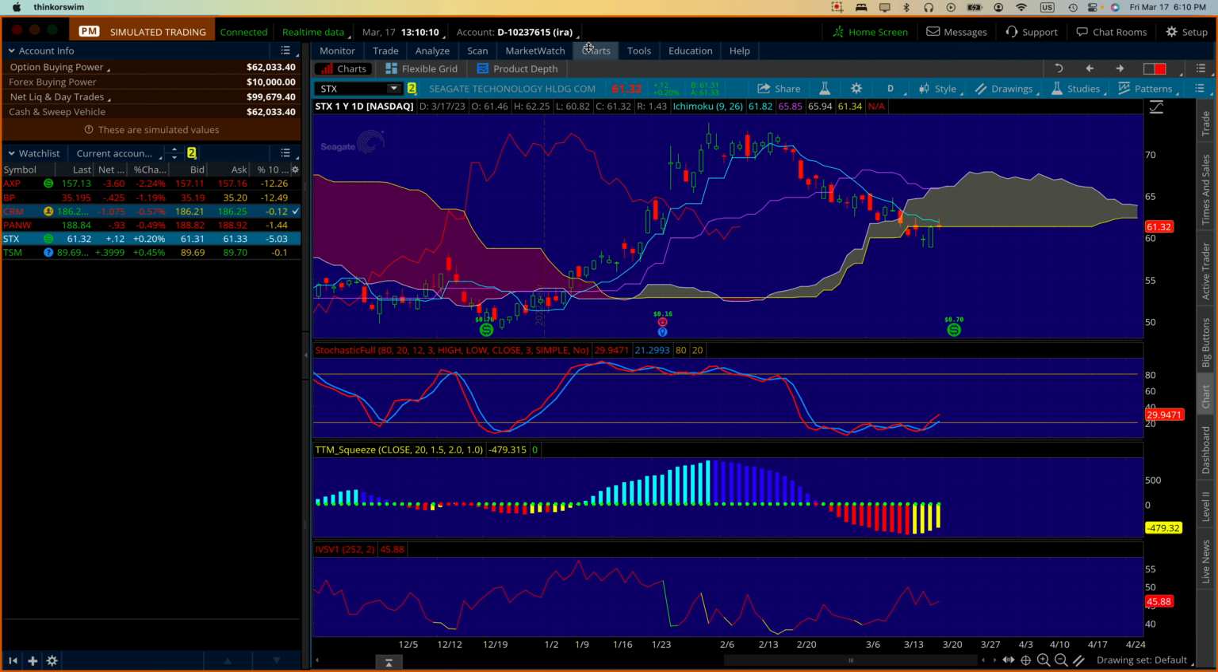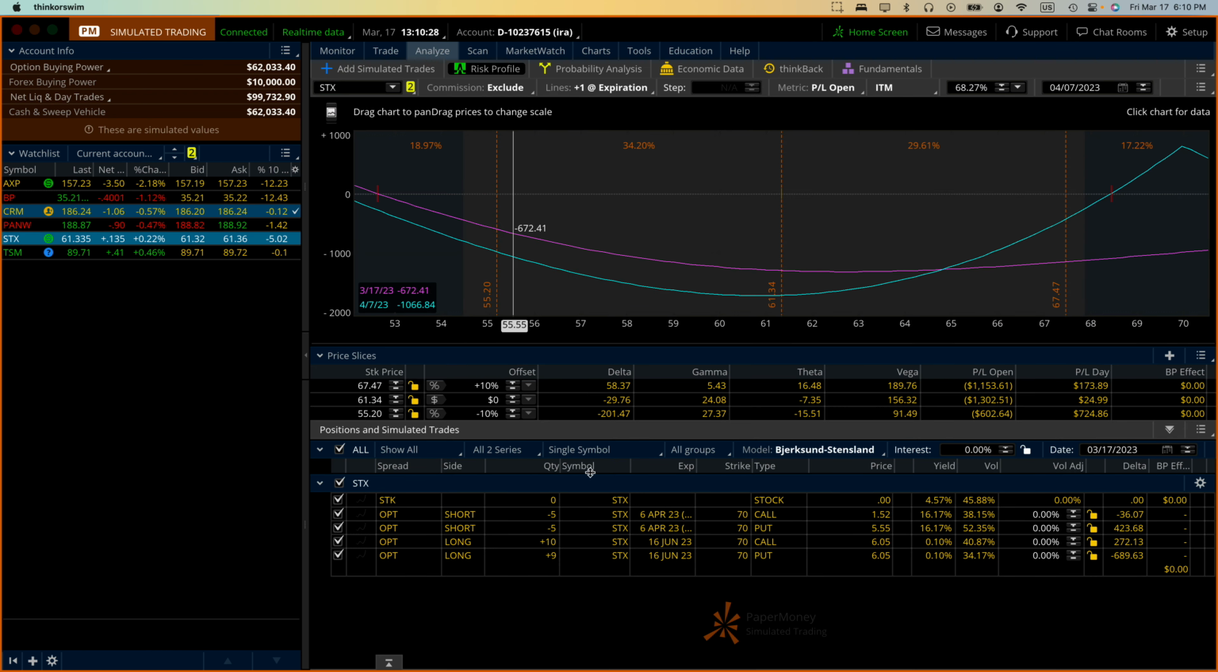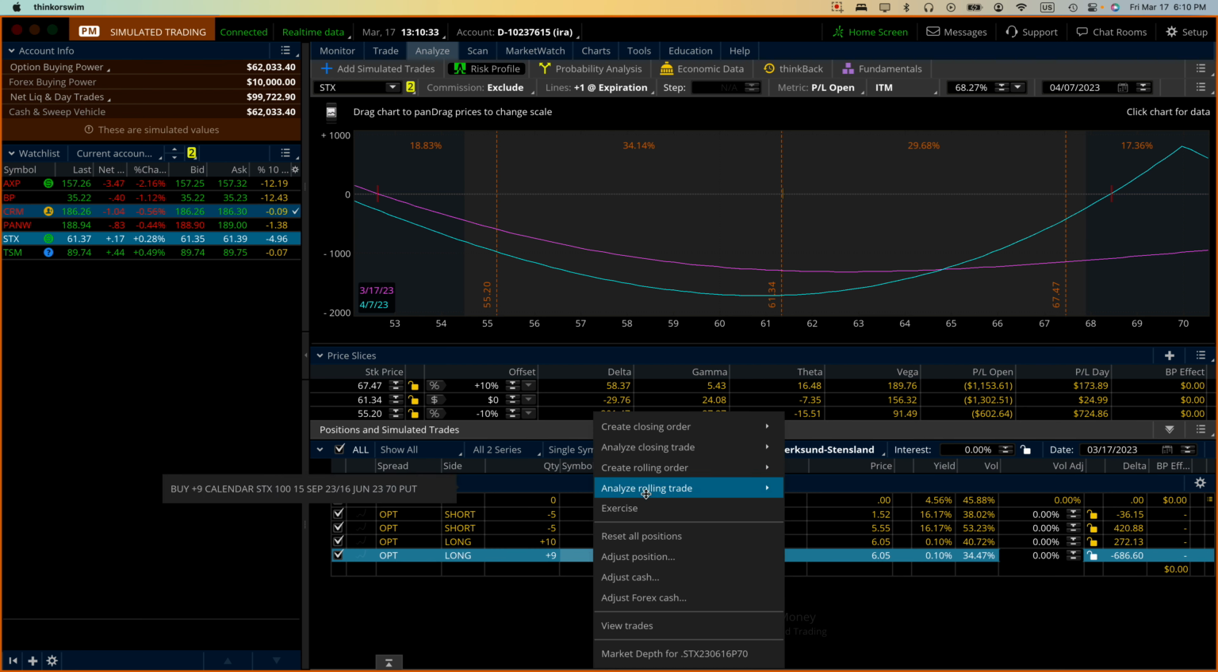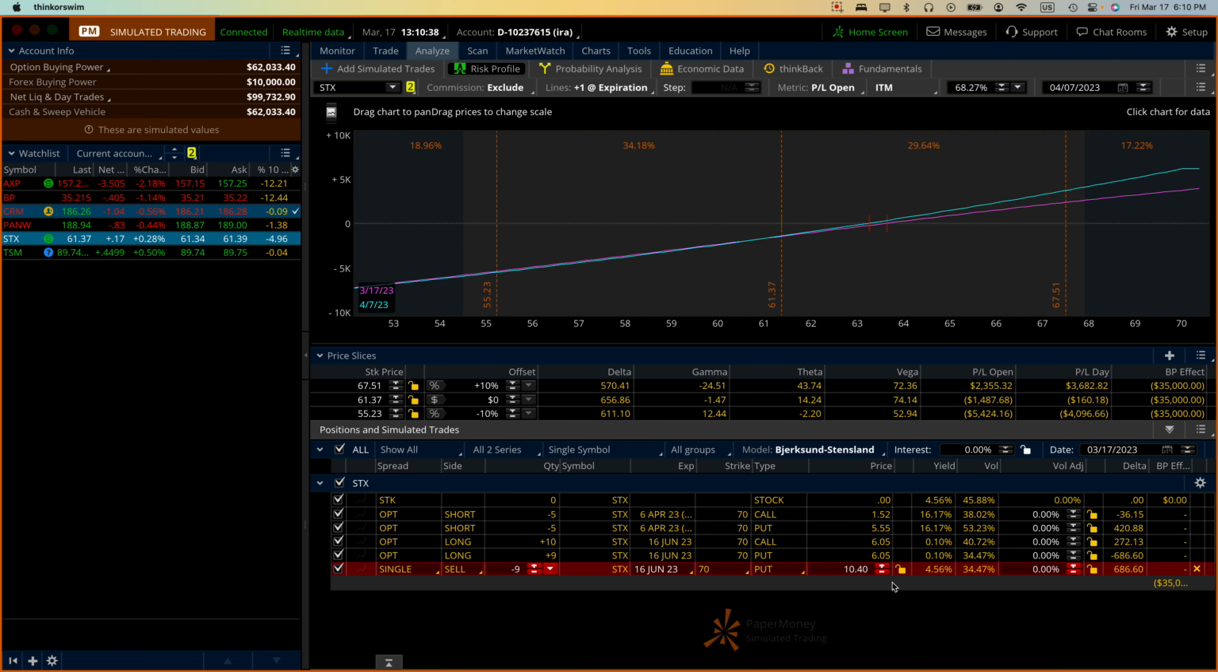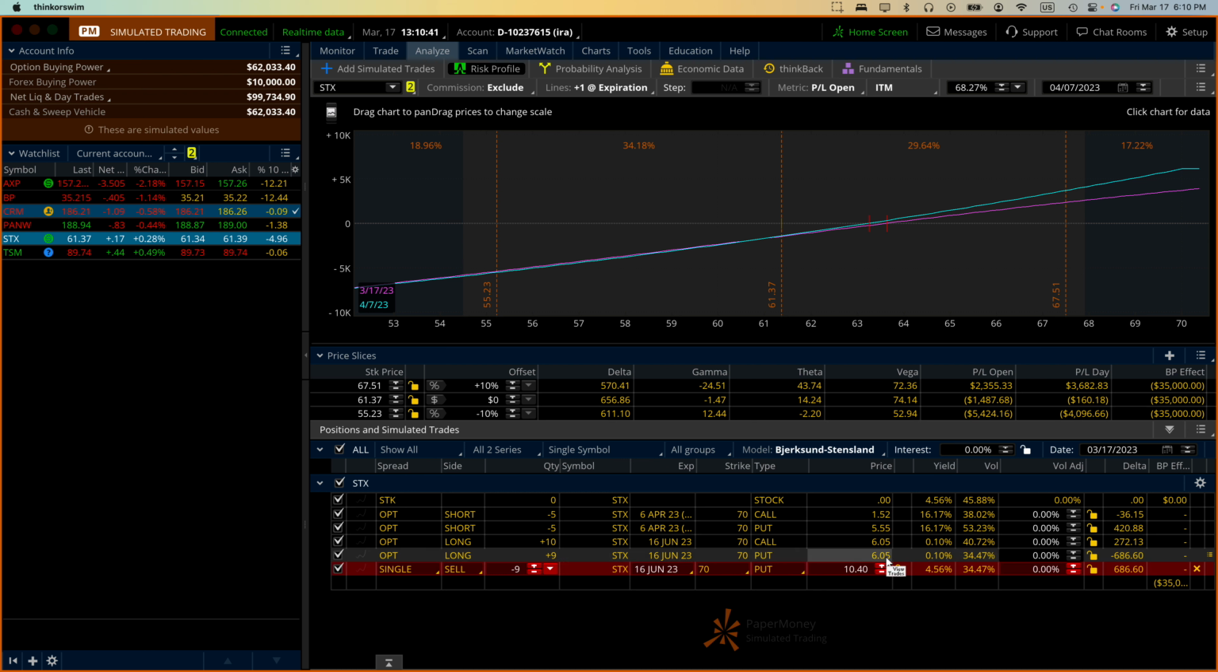Let's look at the chart. Do I think the stock is going up? Yes, the stochastic is pointing up and the TTM is pointing up. You can see this yellow one curving up. Those are all great indicators. It fell below the Ichimoku cloud and now it's getting into the Ichimoku cloud and it's likely to go higher. So I could sell another put. Analyze closing, and this is a way to take profit because compared to the original price, which was $6.05, I'm going to sell it for $10.04, but I'm going to sell only one.